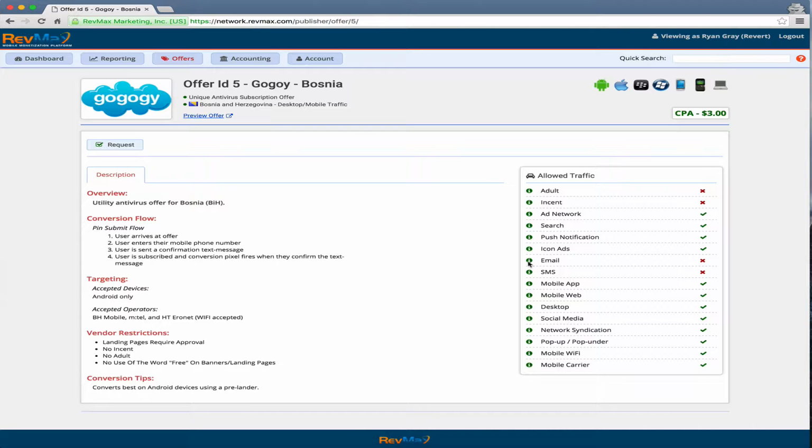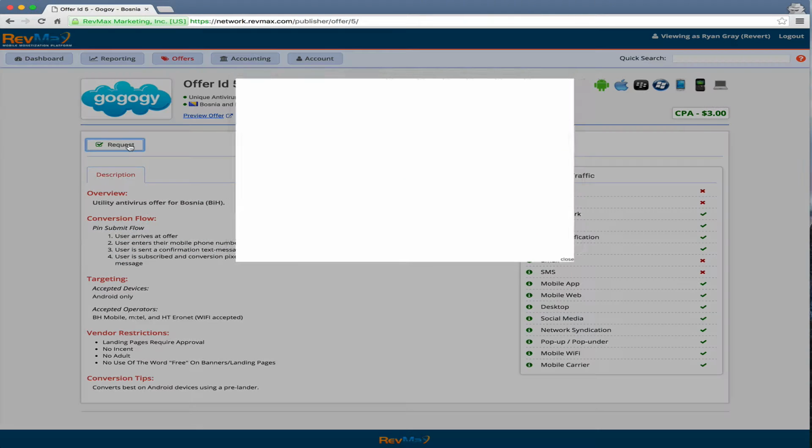So you can get a quick glance of what type of traffic is accepted. You can see adult traffic for this is not accepted. Instant traffic is not accepted. Email and SMS is not accepted. On the majority of offers here at RevMax, push notifications are allowed, but we need those approved. So just like with your landing pages or your banners, just let us know, hey, I just want to make sure this is good to run, and then we'll check it and it'll all be good.